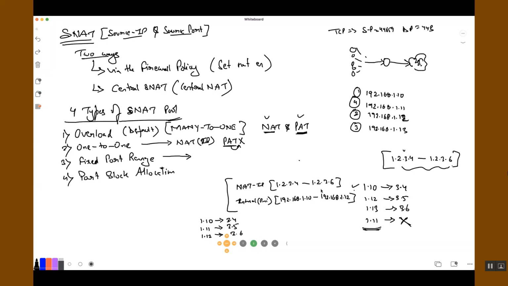Yes. It is a one-to-one map. It's like exactly static NAT. You want that 1.10 should always be translated to 3.4, 1.11 always to 3.5, and 1.12 always to 3.6. Now, what's the difference between one-to-one and fixed port range? In one-to-one, whosoever came first got that IP. 1.10 came first, he got 3.4. After that 1.12 came, he got 3.5.